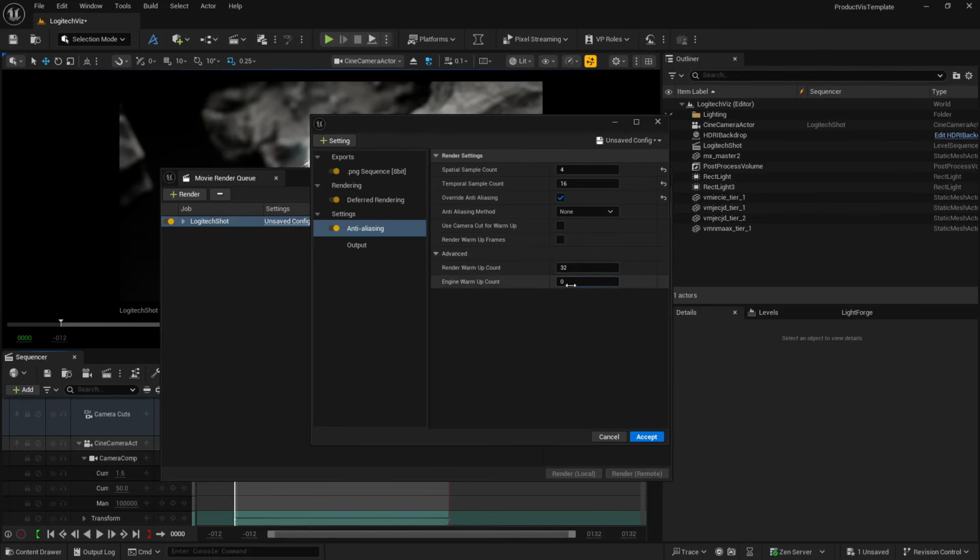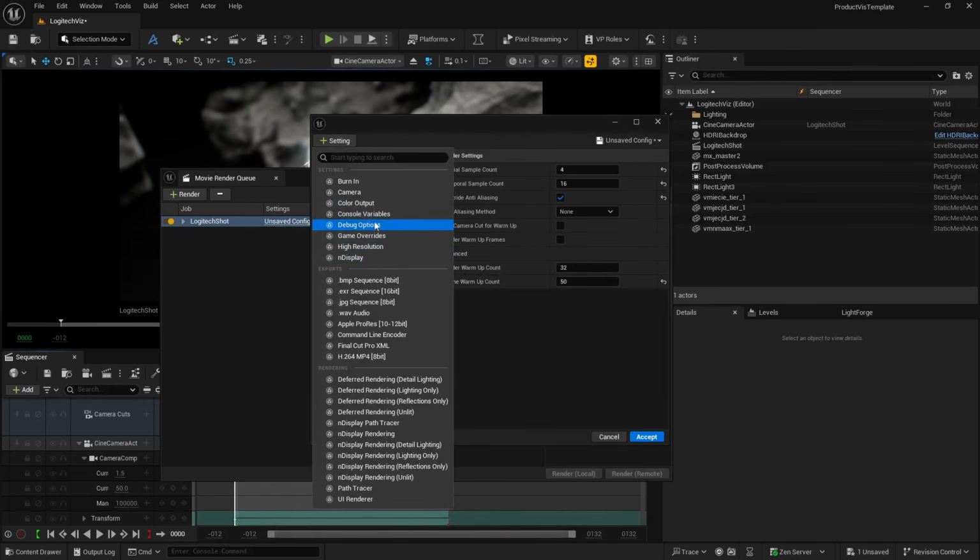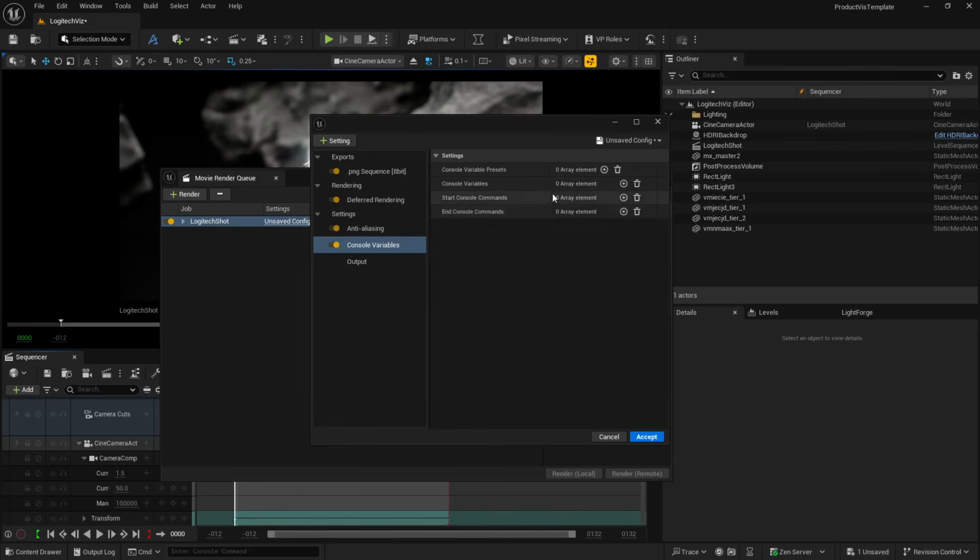You can do an engine warm-up count of 50 here as well, so it will have some 50 frames to have some warm-up here. And let's just take this to none. Let's just add a setting, and let's just have a console variable as well. Let's just add our screen percentage, so r.ScreenPercentage to, let's say, 140 or 150.